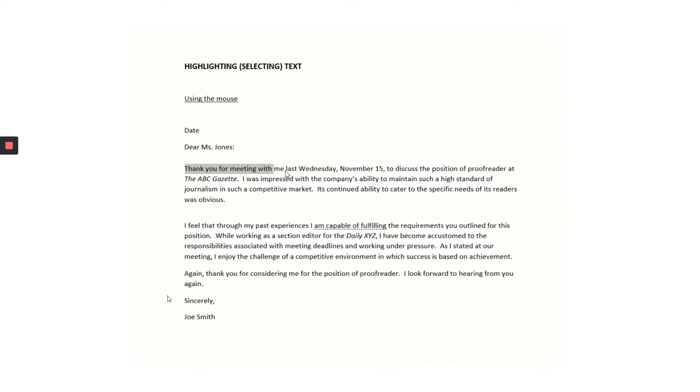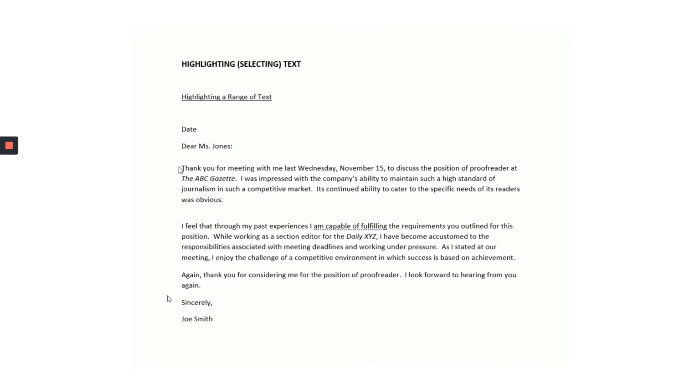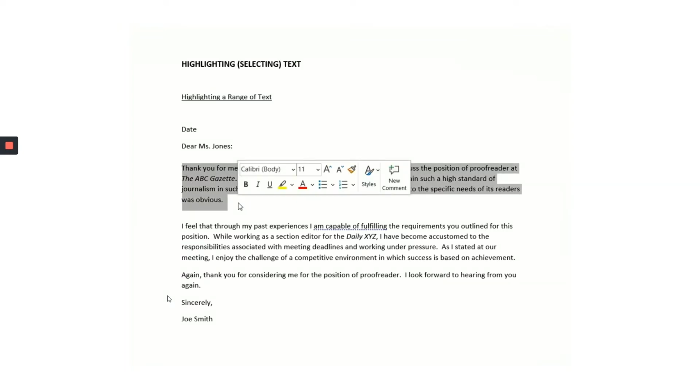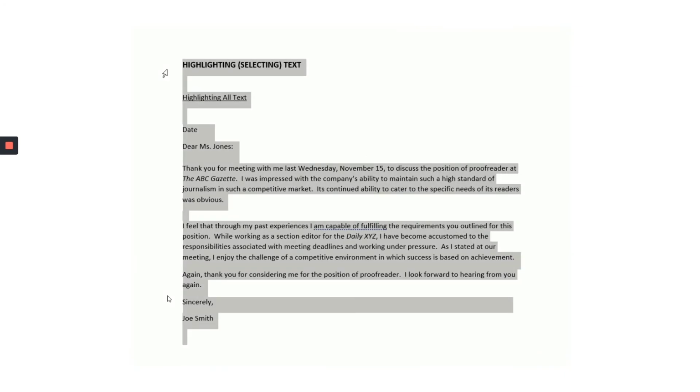Let's watch this example using the mouse with the click and drag method. Now we'll watch highlighting a range of text. And now Control A to highlight all text.